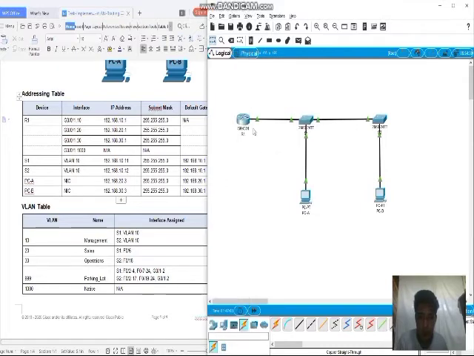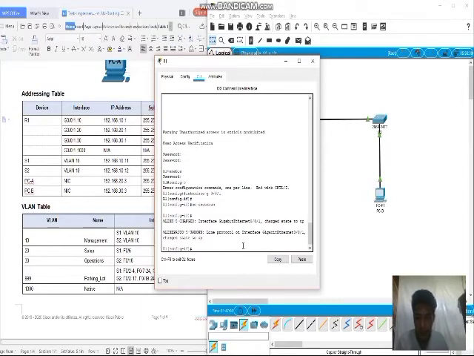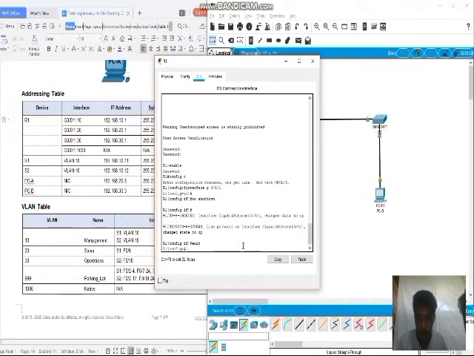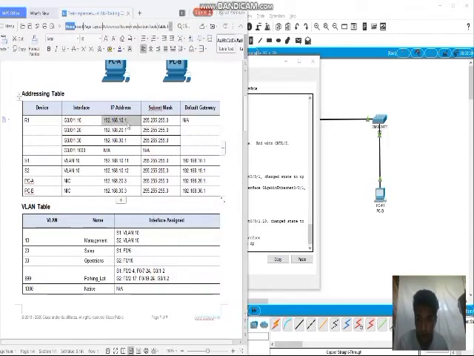So we will go to R1, go to the CLI and set up the physical interface. Go to interface G0/0/1.10. Okay, and let's set the IP address that I will copy in here. I'll copy this.